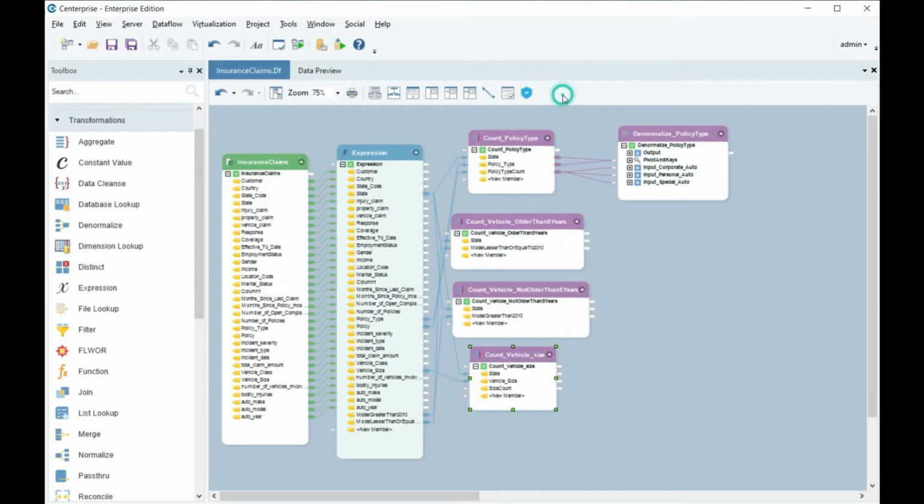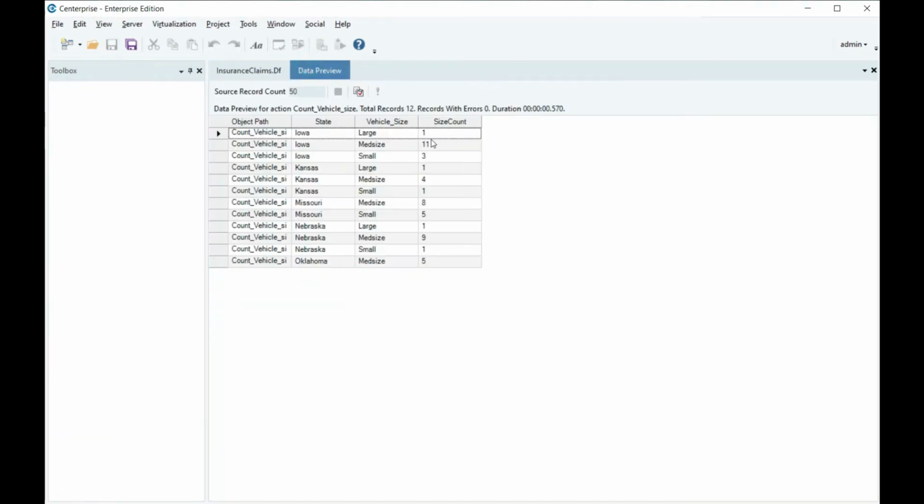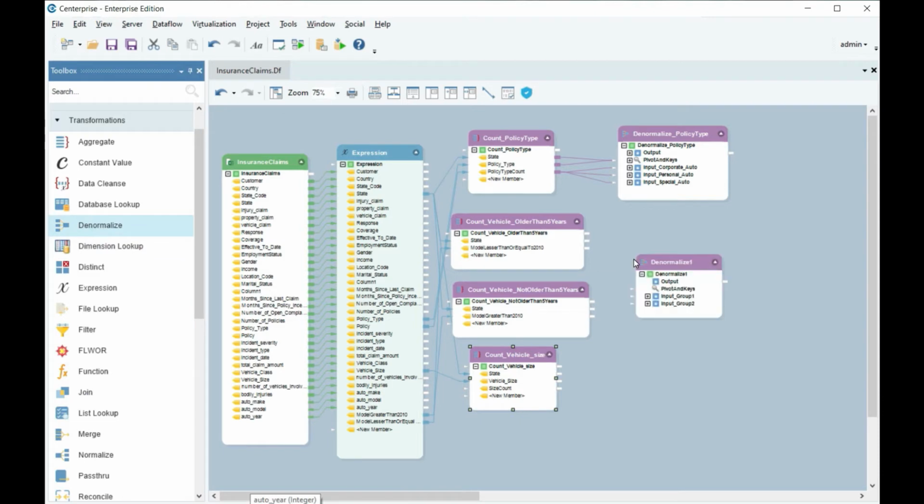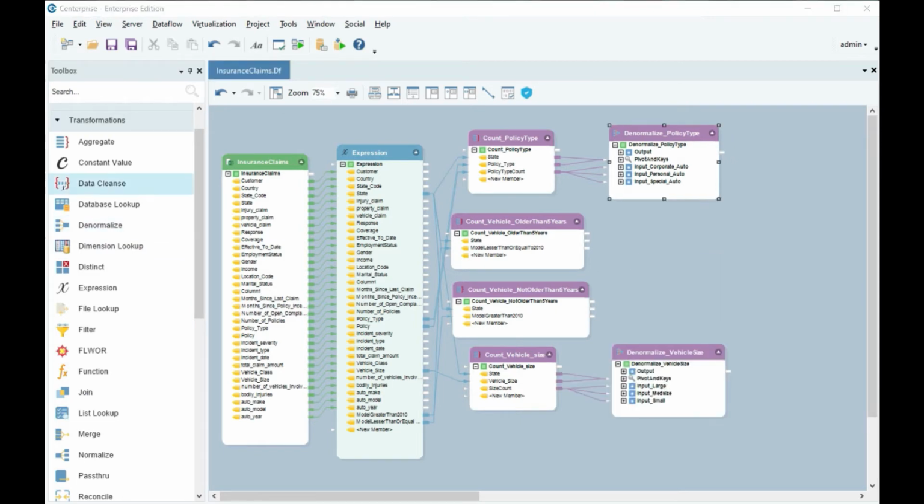If we preview the output, we can see that we have the vehicle count for each vehicle size in a state. Since this data can be grouped further according to the size of the vehicle, we'll denormalize the data based on the vehicle sizes: large, mid-size, and small.